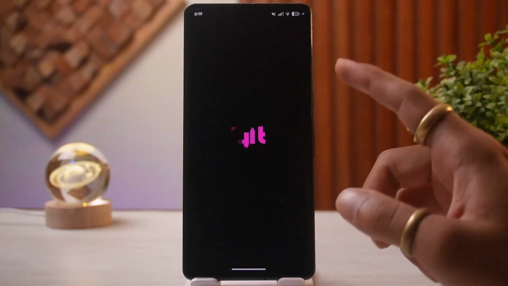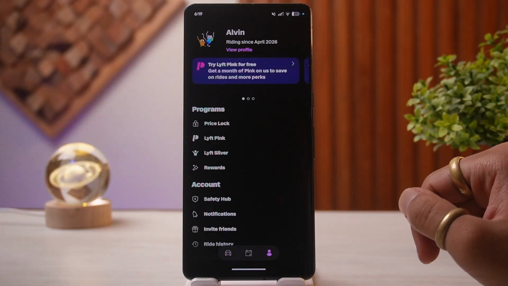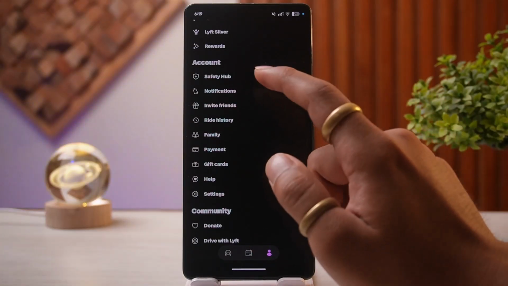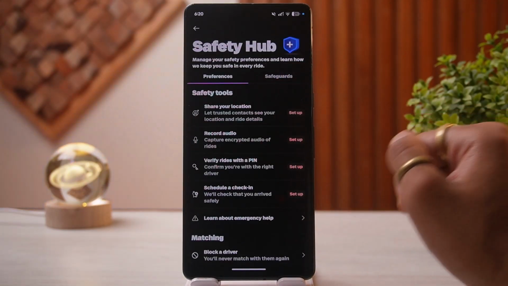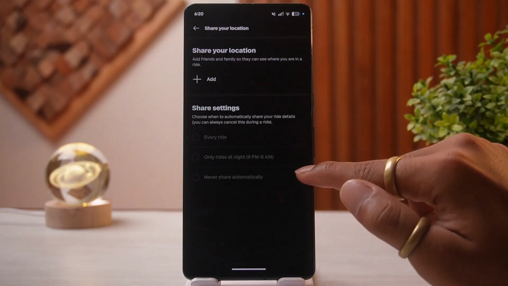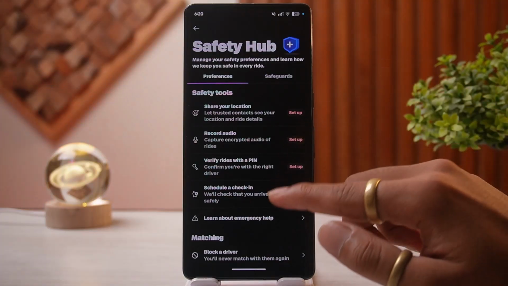So go ahead and launch the Lyft application. Tap on this human-like icon on the bottom right. Within this menu box, scroll downwards and you'll find this safety hub. Go ahead and tap on it. You'll find safety tools over here. Tap on the setup options one by one and proceed to fill in the information as prompted.